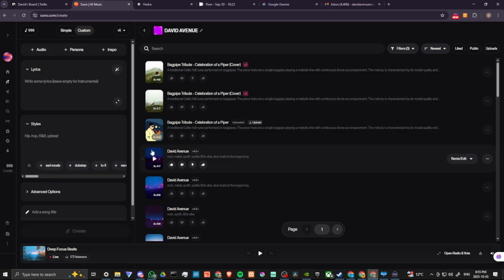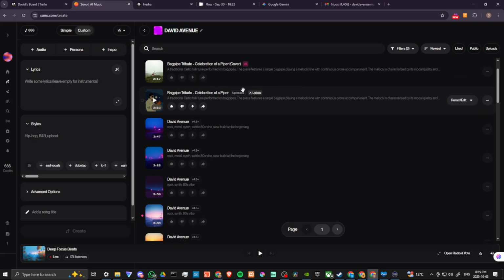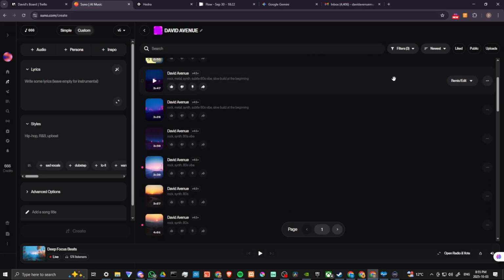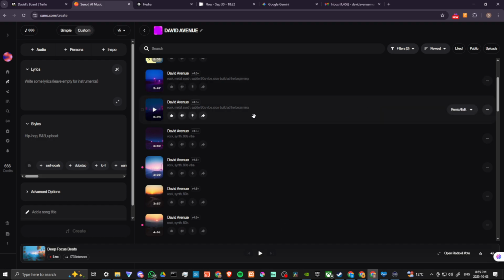And then from here, we can either create a song, which you could do over here on the left-hand side, but if we already have something to work with, then we are gonna go here on the right-hand side, and you could pick any song. And here on the right-hand side, you're going to find an option that says Remix Edit. So there you go. That's where you can find the remix.